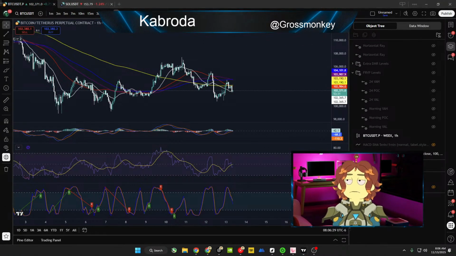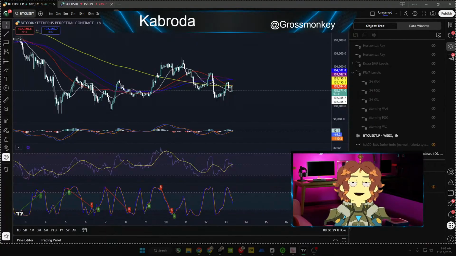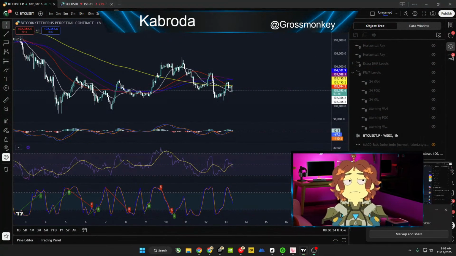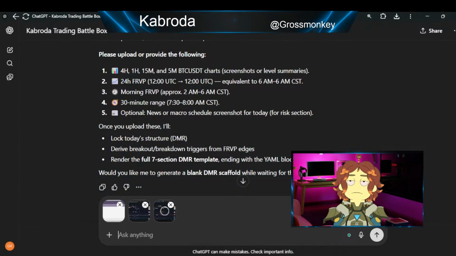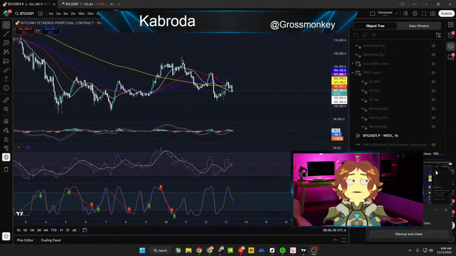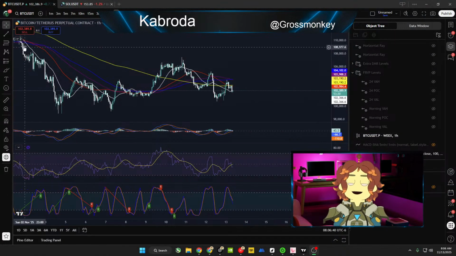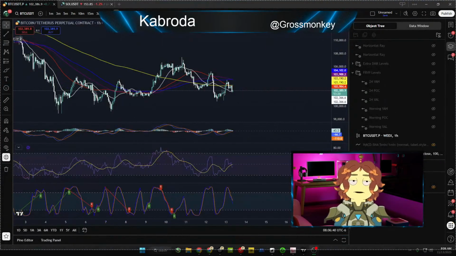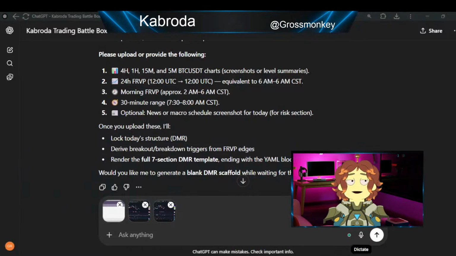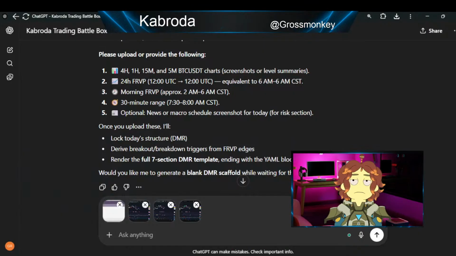1 hour next, same thing, screenshot it. If you don't know how to screenshot, you can press Windows key, Shift, and S all at the same time, and that'll give you the snipping tool, so it'll give you the ability to screenshot it here nice and easily.